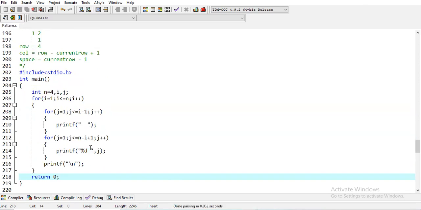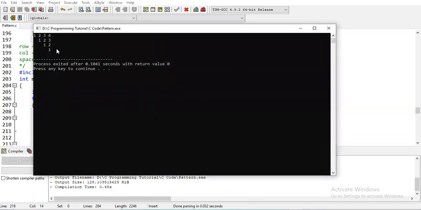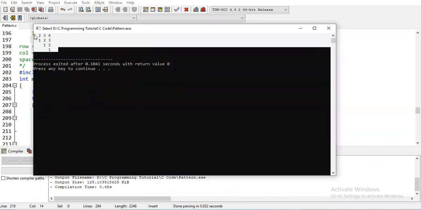Now running the program. You can see that we have got our desired output.